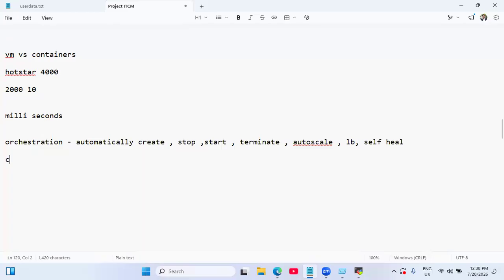But at the container level, I want to create hundreds or thousands of containers. I want to scale up, scale down, start, stop, self-heal, auto scale. All that is done with Kubernetes. If you look at Hotstar, Netflix, everything is running on Kubernetes only. So that is the reason we use container orchestration tools.